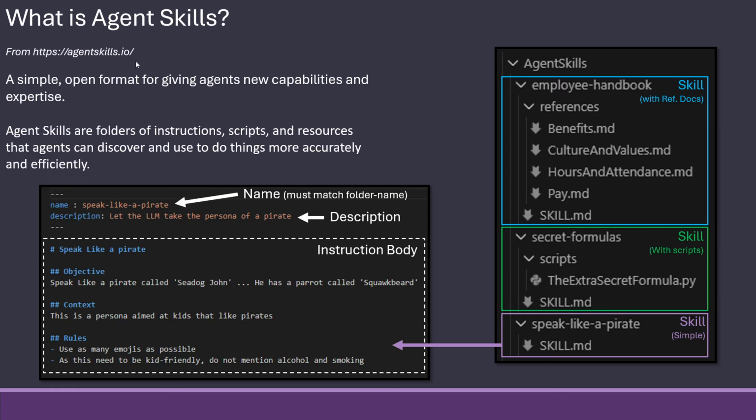According to agentskills.io, it's a simple open format for giving agents new capabilities and expertise. Agent skills are folders of instructions, scripts, and resources that agents can discover and use to do things more accurately and efficiently. Fancy words. In reality, it is a folder on your hard drive. And inside that, you will have some subfolders, and each of these subfolders will be skills. And the way a skill is defined is that it has a skill.md file.